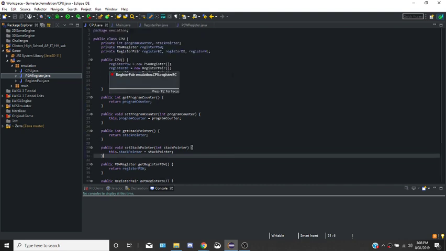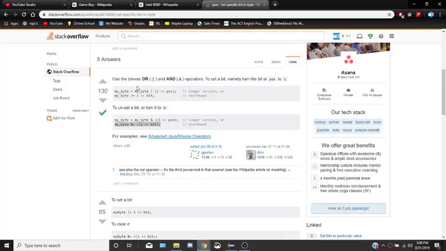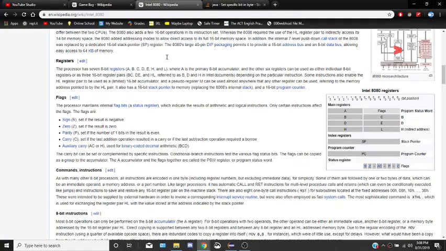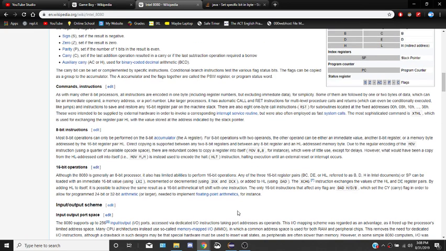Just trying to keep things all organized and actually go off of what this thing says, because where does it say that? Right here: the A accumulator and flags together are called the PSW register, or program status word. And so that's pretty good.